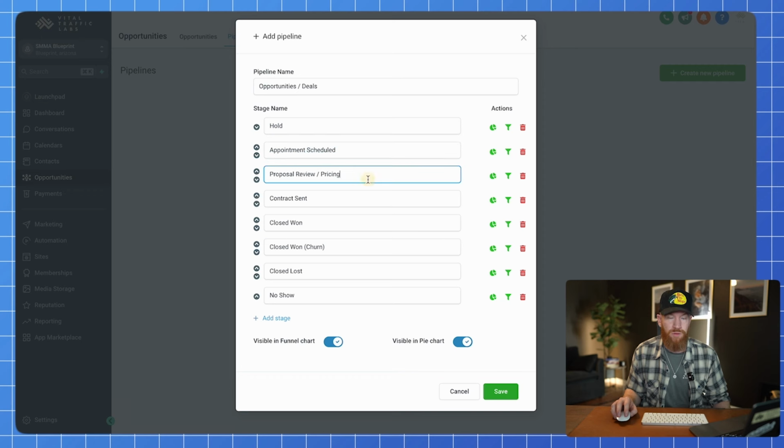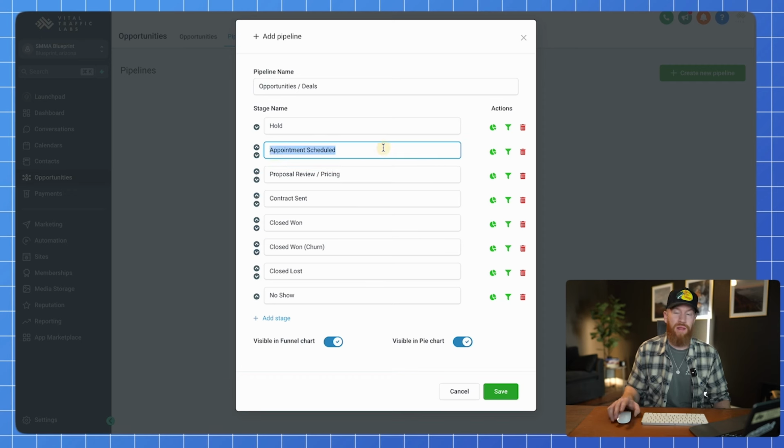We're going to have proposal review/pricing. So these are people that we had an appointment with, and we moved to the next step. We put together a proposal for them. They have pricing in front of them, and they're reviewing it. The next is contract sent. So they saw our proposal, they saw our price, they asked for an agreement, and that agreement is out for signature. Closed won, obviously, these are people that are closed as clients.